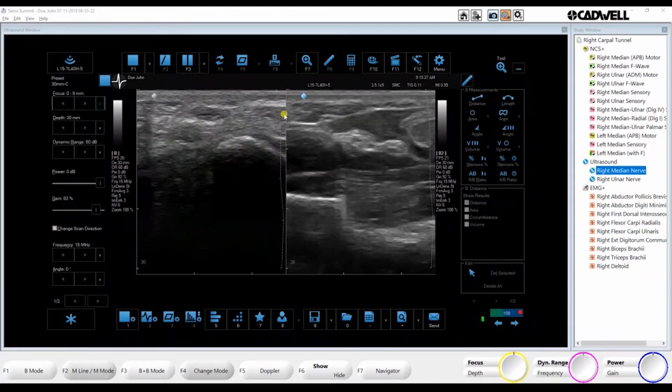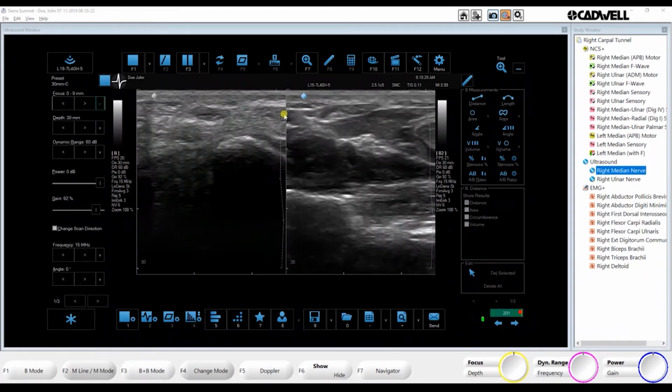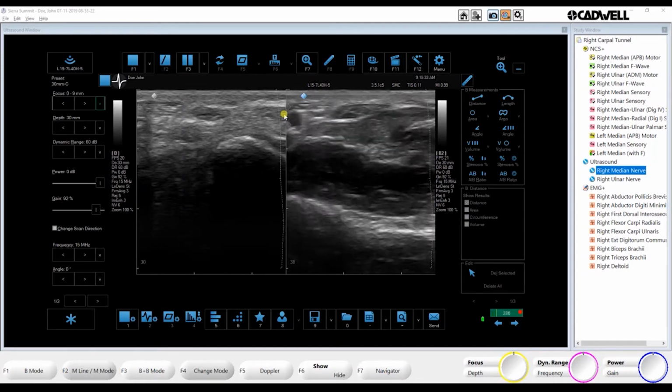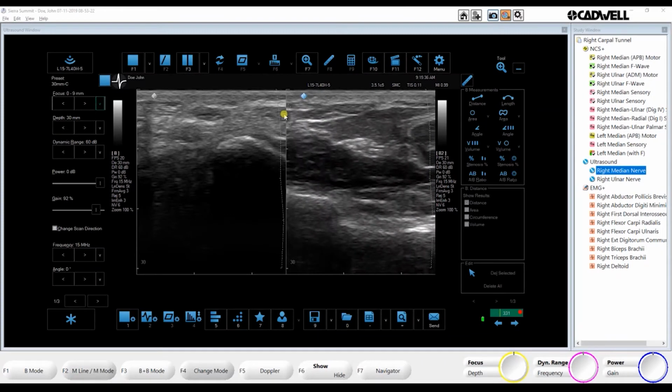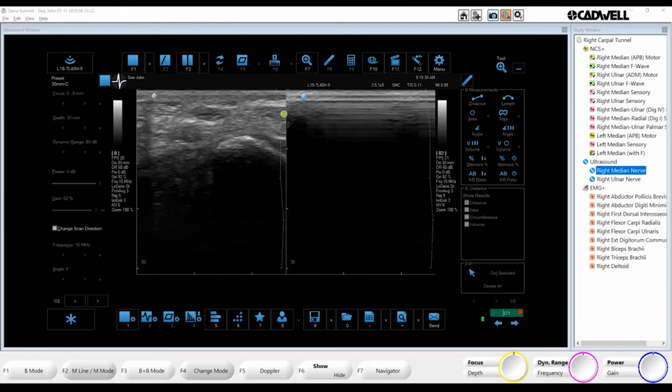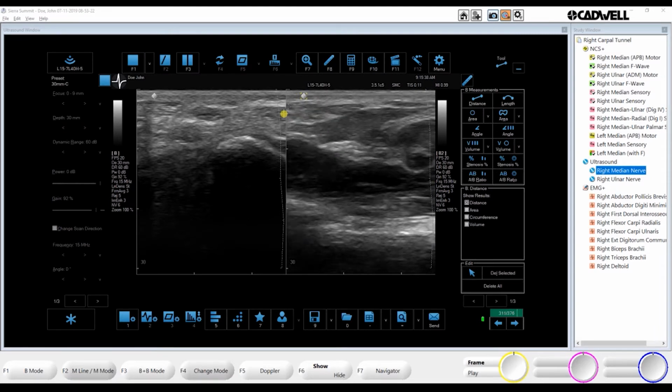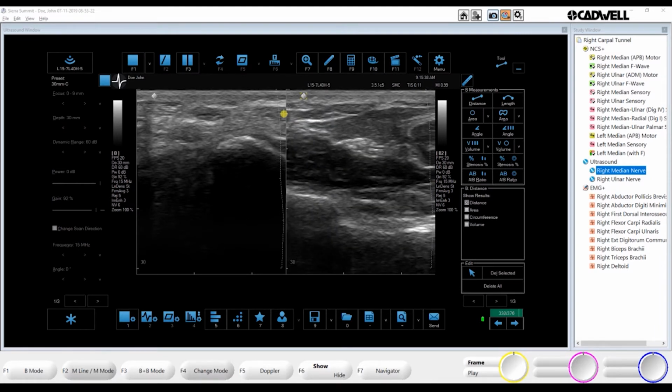So let's just say, that looks pretty good. So we'll stop that, and I can roll back with the yellow knob to find my best image. That's pretty good there. And now all I have to do is measure it.